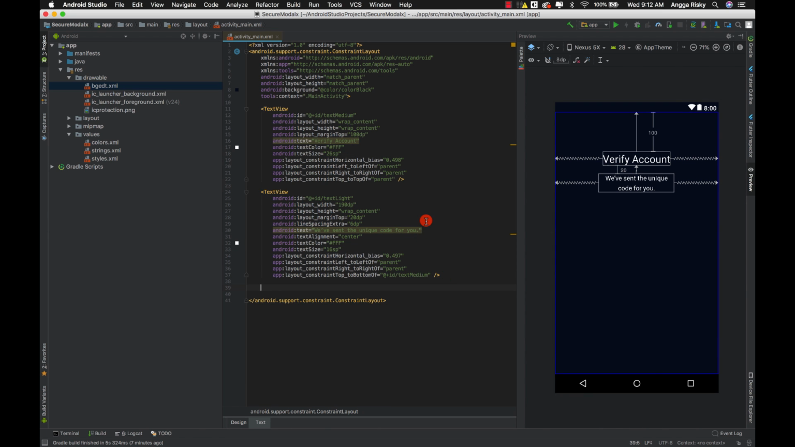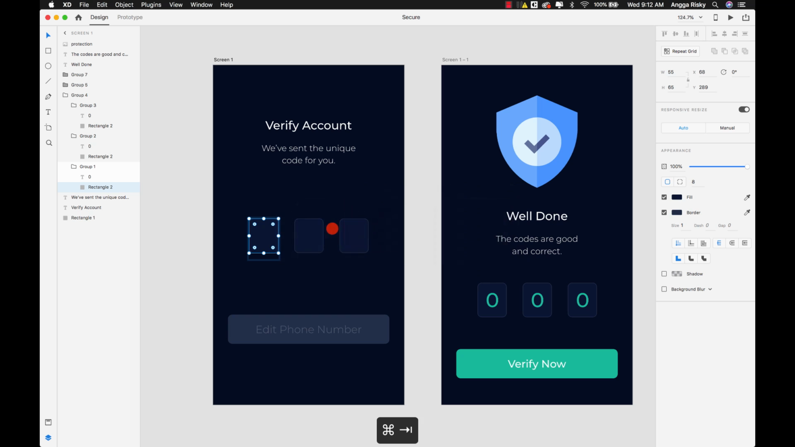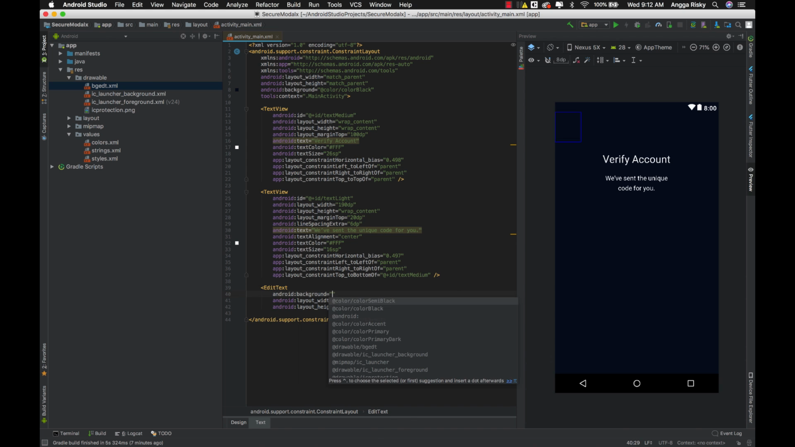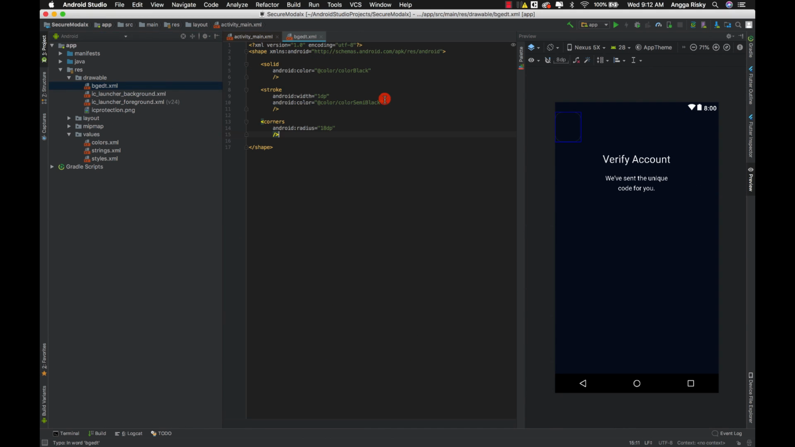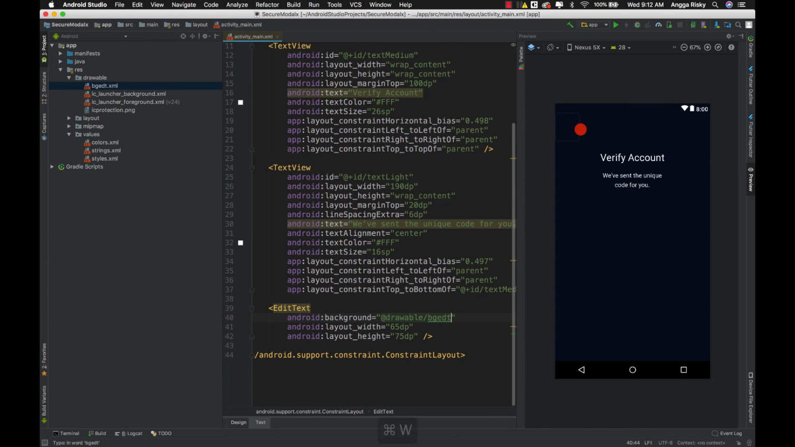Below those titles we have to give the edit text, which is maybe about 55, so I think we can go with 65 dp by 75 dp. Okay, and just give the background, which is background edit. I think the radius we need to decrease maybe about 8 dp. Yeah, it's nice.